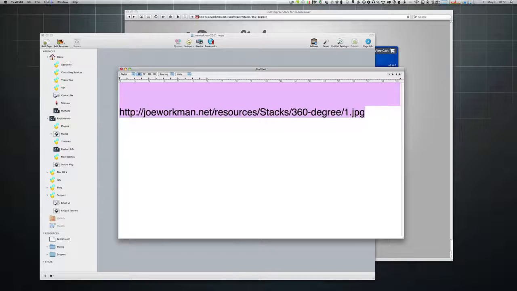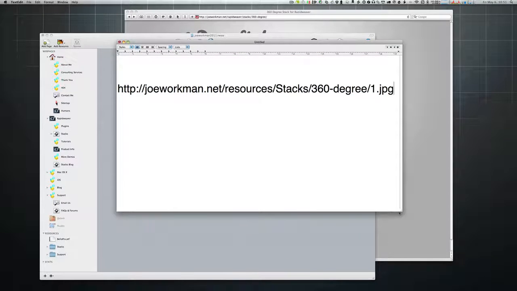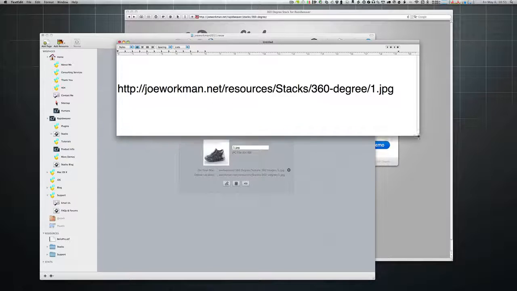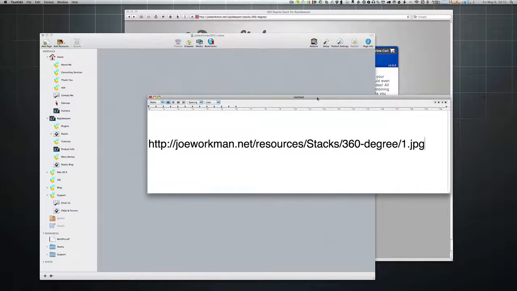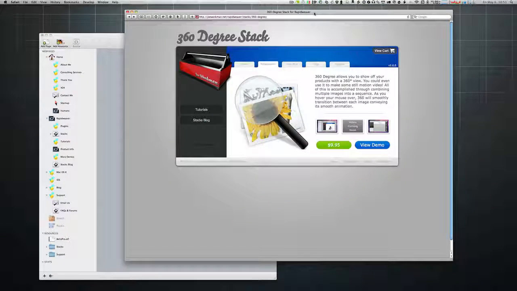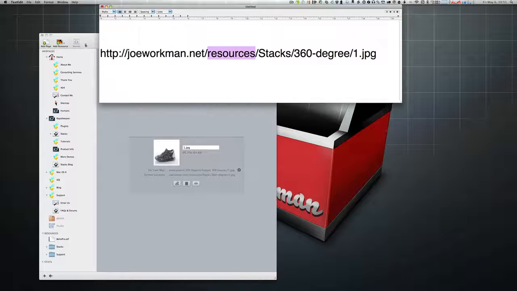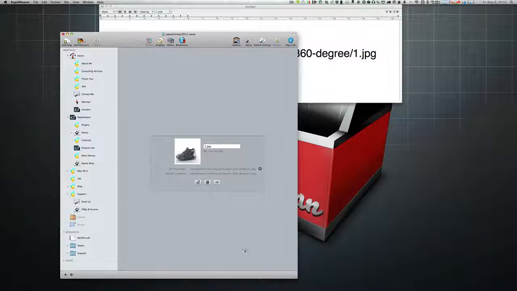Okay, so let's make this nice and big so we can see it here. Can you guys see that clearly? Okay. So let's dissect this for you guys. This is of course my domain, right? Then everything. So if we look at RapidWeaver, let's go ahead and put these side by side here. Let's have a nice big screen.